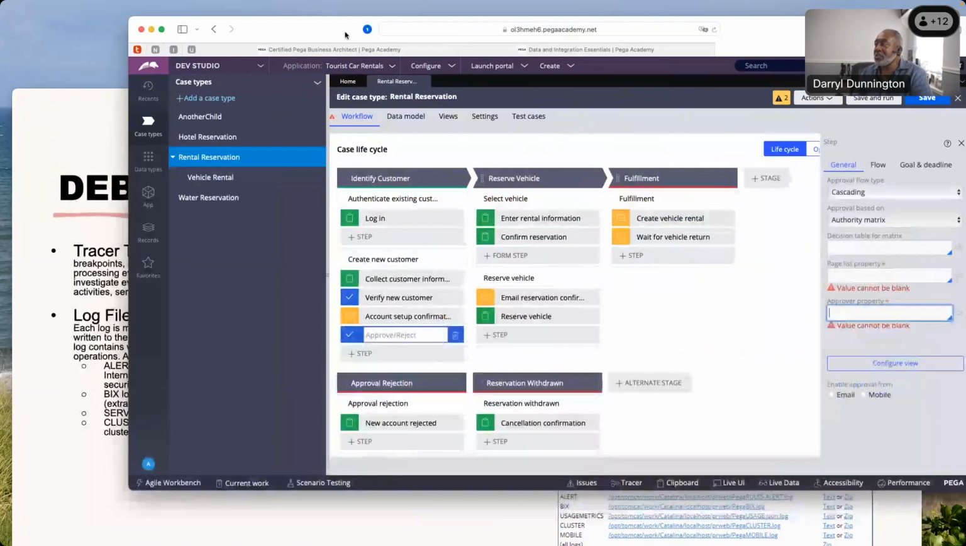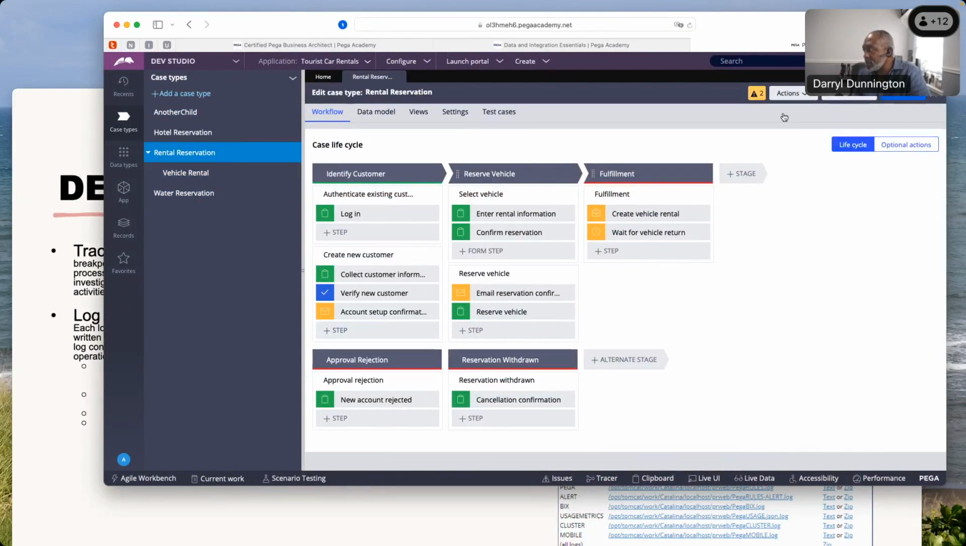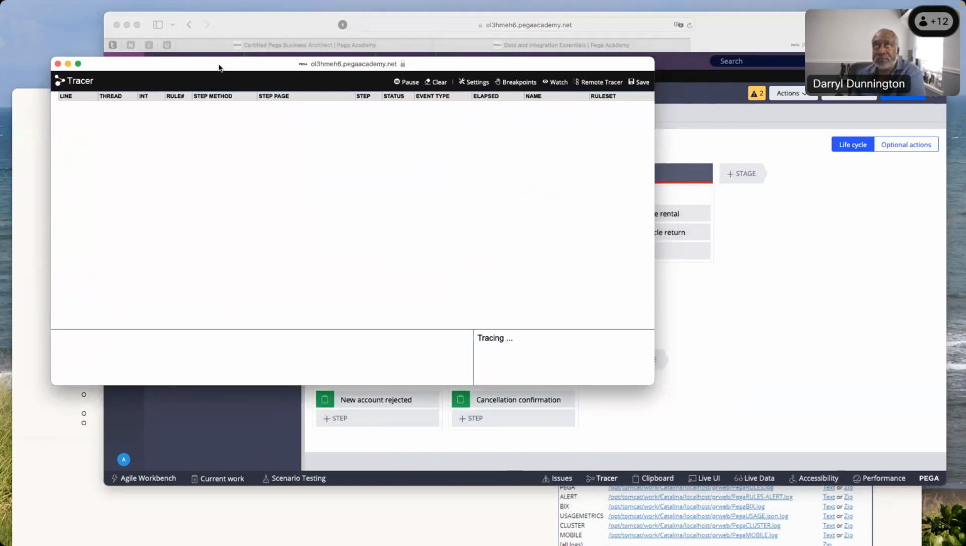So let's go ahead and start the tracer. Let's come down here at the bottom. Let me close this, get rid of this, do an action refresh so that we're good. Save it. All right, so now let's all go down to the bottom here and let's turn on the tracer. Click on tracer, it comes up in a separate window. Here's your window.